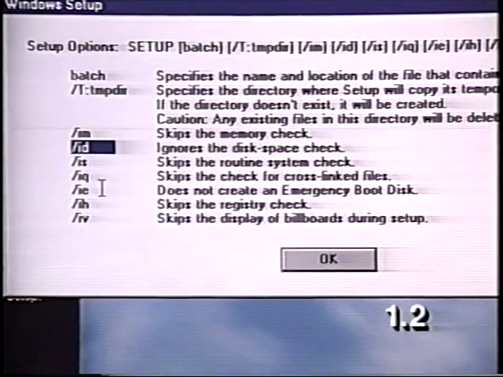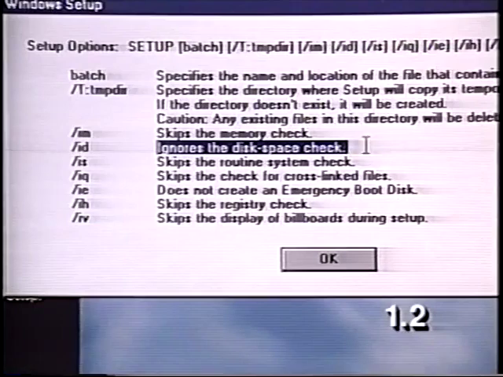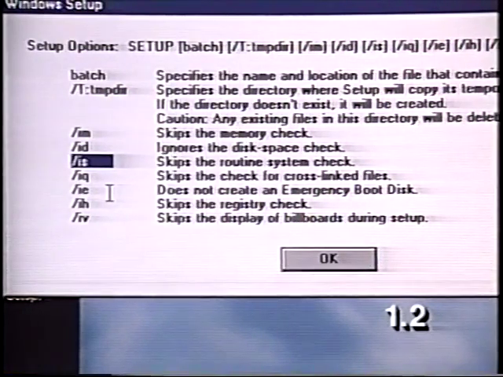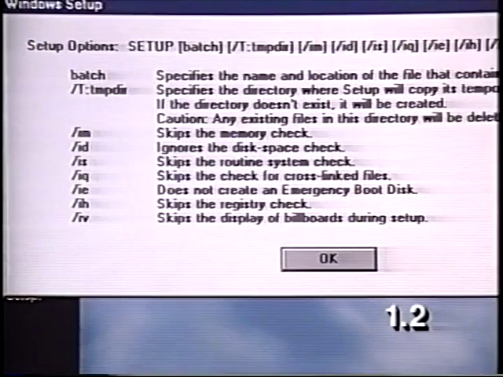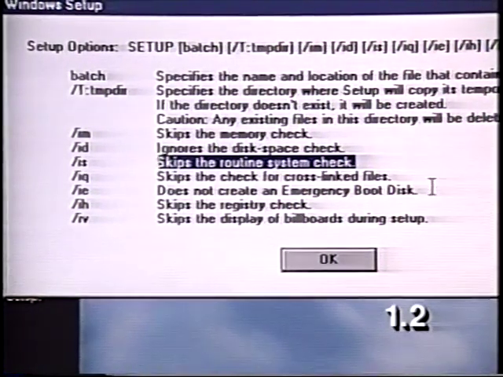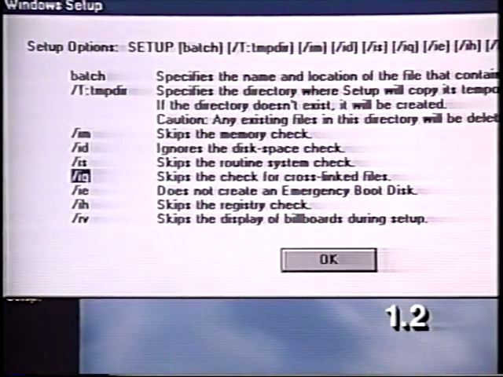Another switch is /id. What this does is tell the setup program to ignore the disk space check. So if you know that you have enough disk space available to install Windows 98, but for some reason the setup program isn't cooperating, you could use the /id switch. Another switch for the command line for the setup program is /is. This will skip the routine system check. And again, if you're having problems installing Windows 98, you might want to use this parameter. Although don't use it lightly, be sure you know what you're doing before you go ahead and skip the routine system check. It could lead to an unstable installation of Windows 98. So be careful when you're using these different parameters.